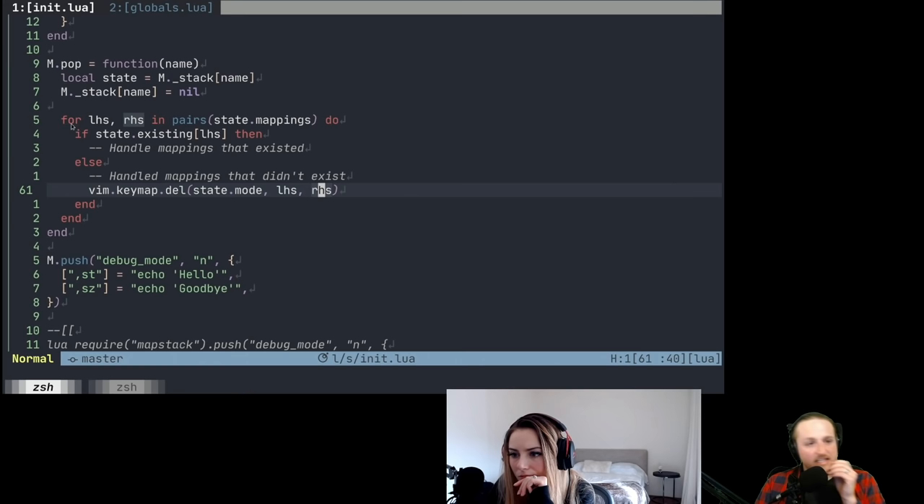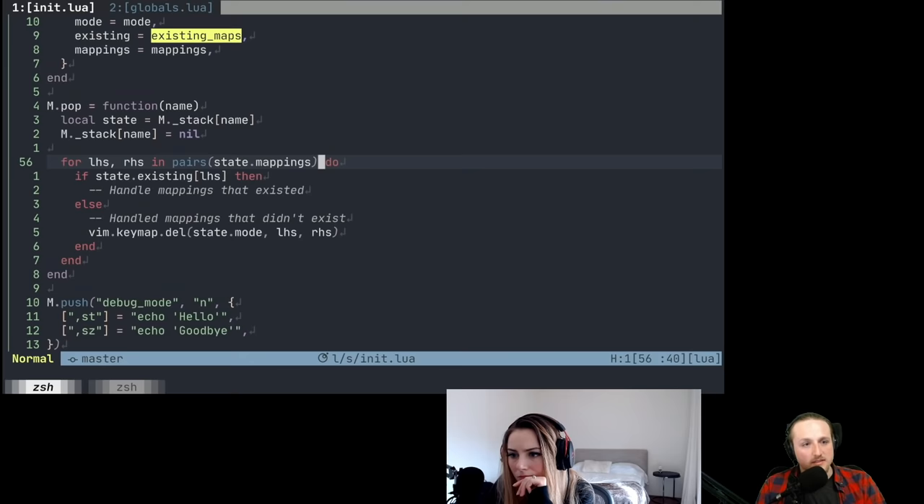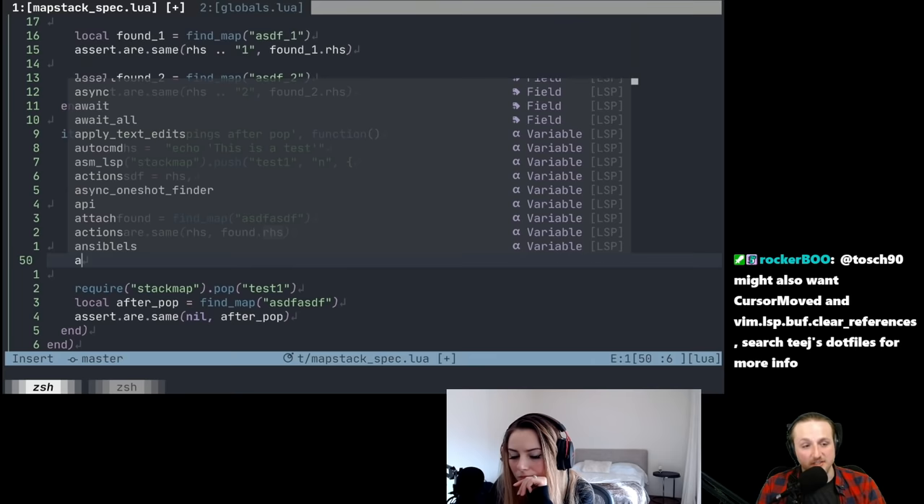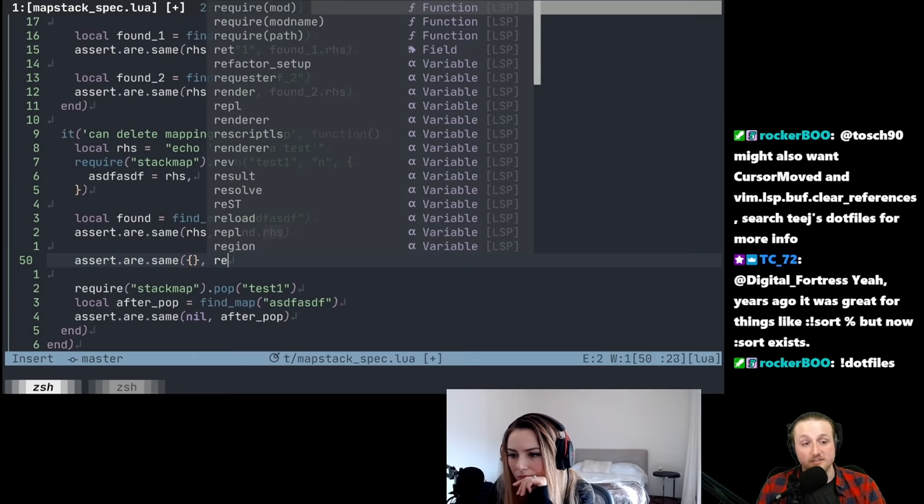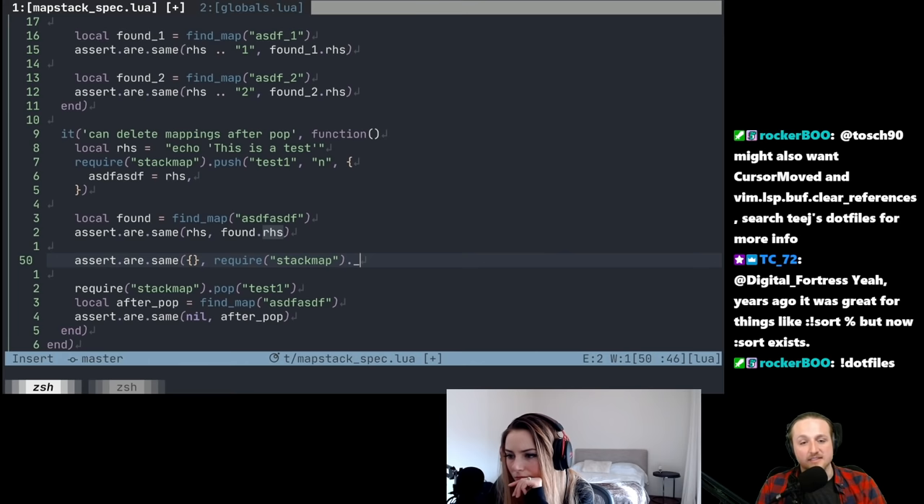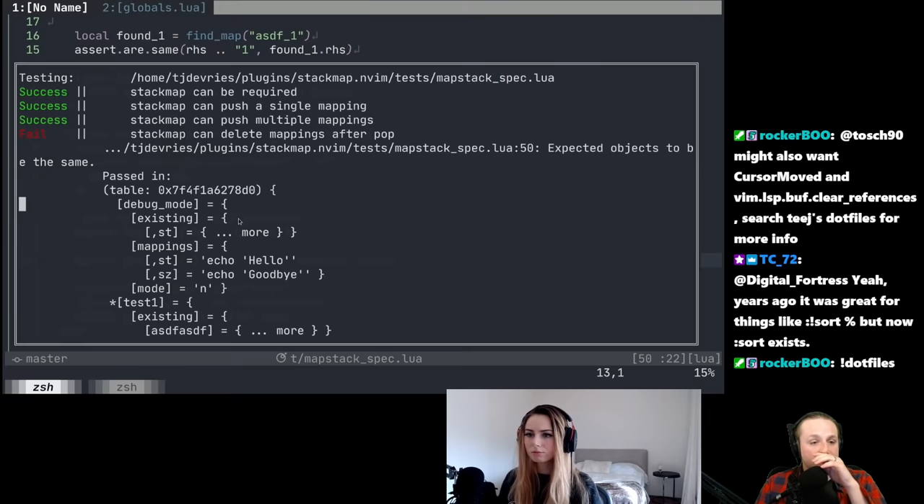State.mappings. Interesting. What does our stack look like? Before we do that, here's a little thing that I do when I'm confused. A nice thing you can try: you can just do assert r.same, and do something that you know is going to be false, like require stack map dot stack. I know that the table should not be empty at this point. So what I want to see is, what does the stack that we're keeping track of everything in actually look like at this time? And so now I can see, okay, we've got test one, and it should be existing.